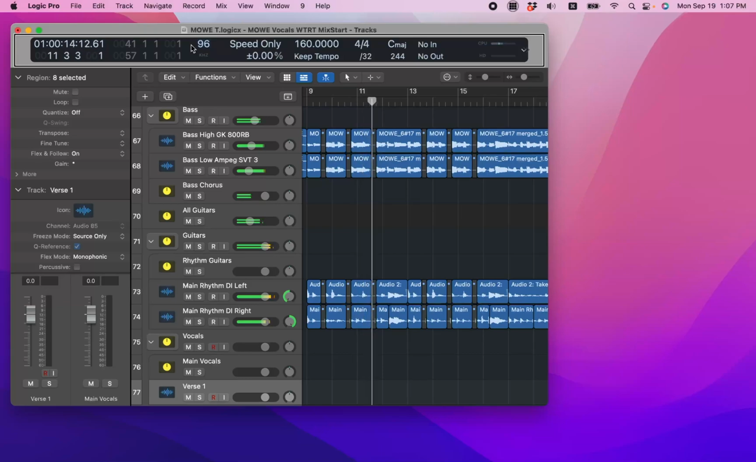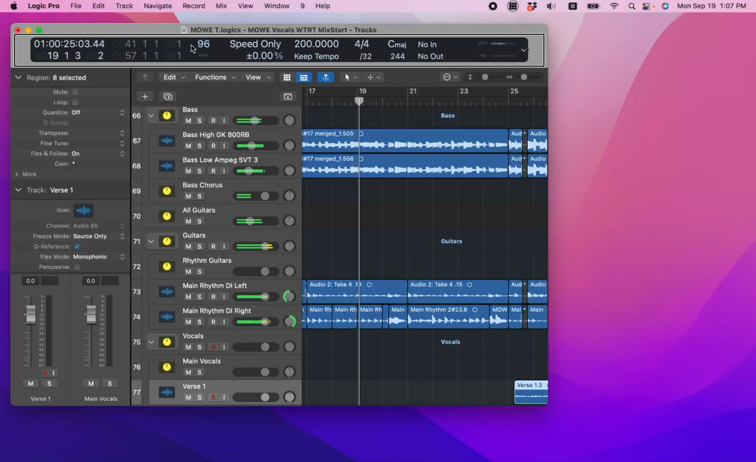So you see it got slower right there at bar 9. Now it's going to speed up here. So it sped up right there at bar 17. Now it's going to slow back down.